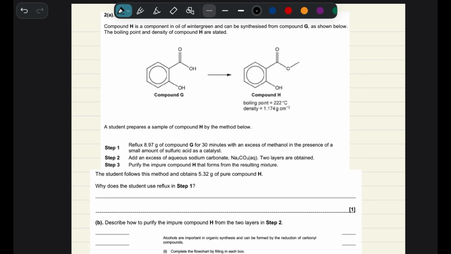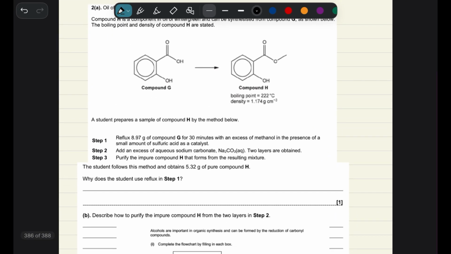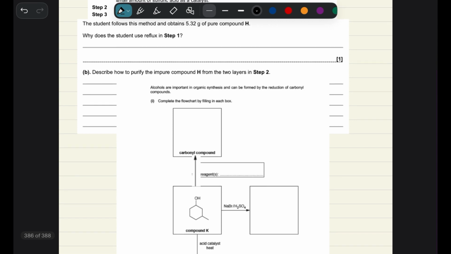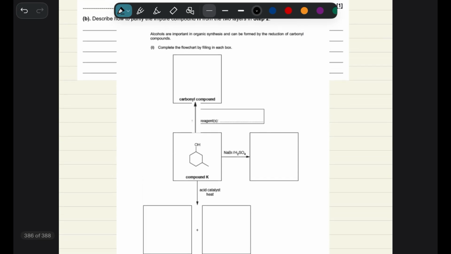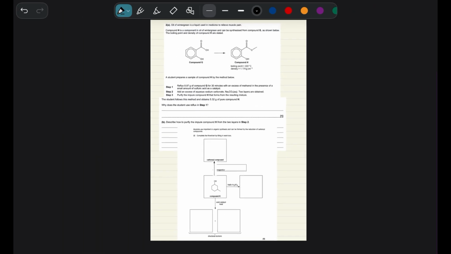I'm just going to make it really clear what we're doing. So you have this question 2A, yeah? And it has two parts. So you're doing part one, why does it use reflux? And in part two, about purifying an impure compound H from two layers, yeah? Okay. Then what we're looking at is also this question. So you're starting with that cycloalcohol, yeah? And you're forming a carbonyl, whatever that product will form, and then the structural isomers at the bottom. So pause the video, we'll give you some time and then we'll go into the answers. I'll just zoom fully out.